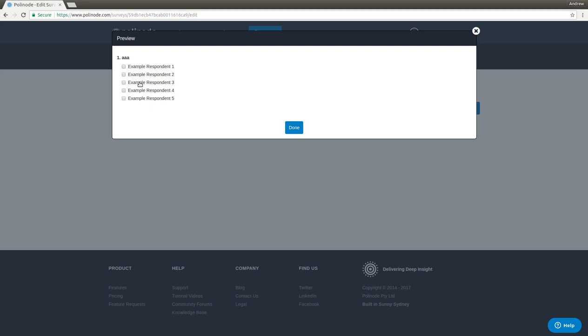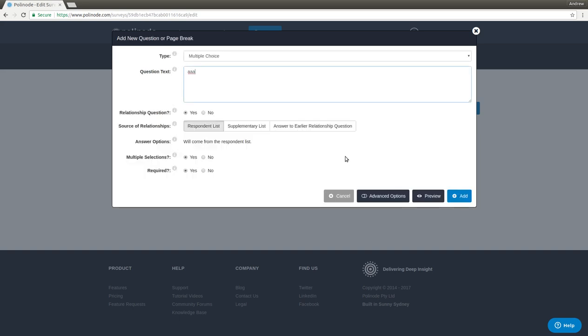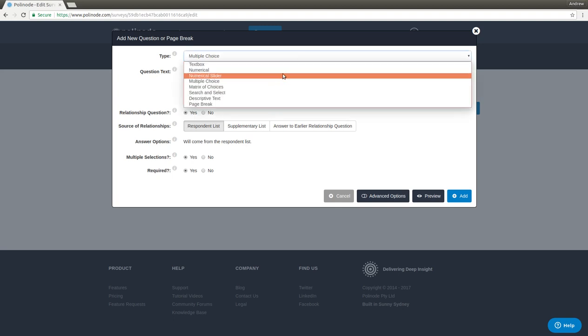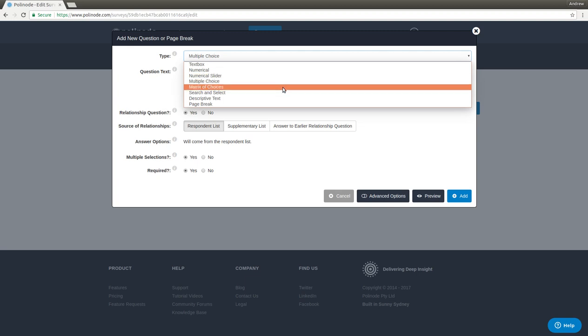So this is what you would use for a name generator question, where you have a reasonable number of items for the respondent to choose from. I tend to recommend around 100 items. Any more than around 100, it starts to get a little bit laborious for the respondent to go through and select from that list. If you have longer lists, so if you're running a survey with more than say 100 people, you might want to use the search and select question type. So we'll have a look at that in a second.